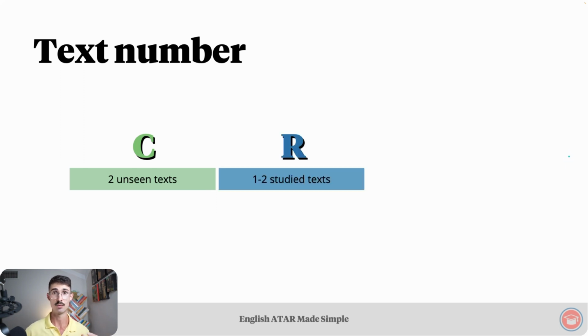Text number refers to how many texts in a given section you have to analyze and whether they're unseen or seen. In the comprehending section, 2 unseen texts. In the responding section, 1 or 2 study texts, depending on whether you answer a comparison question. And in the composing section, not applicable again, you're not analyzing any text there.